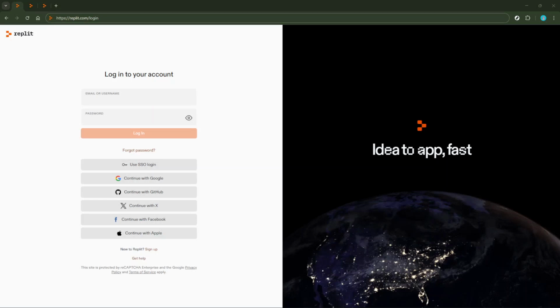In today's video, I'm going to teach you how to export a project from Replit. Whether you're transitioning to another tool, backing up your work, or sharing your project with someone else, exporting is a fundamental task you'll eventually need to perform. By the end of this walkthrough, you'll be able to confidently export any project from Replit.